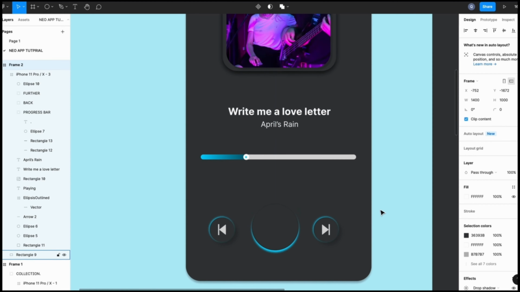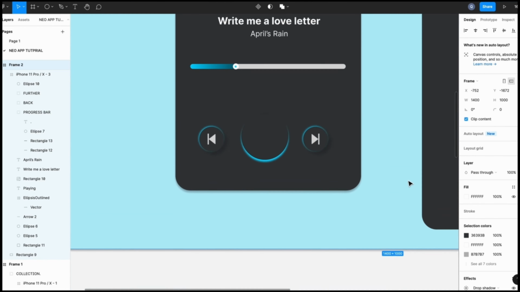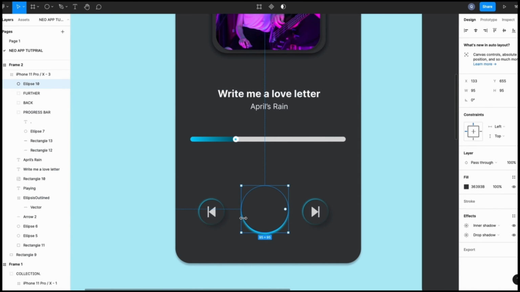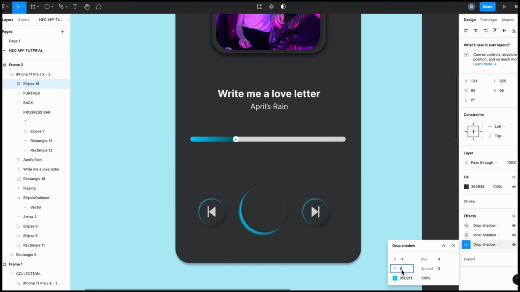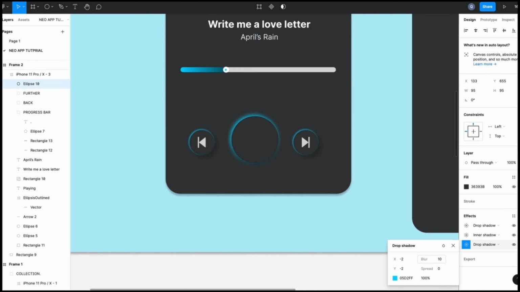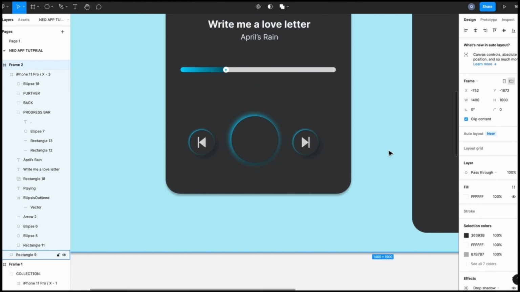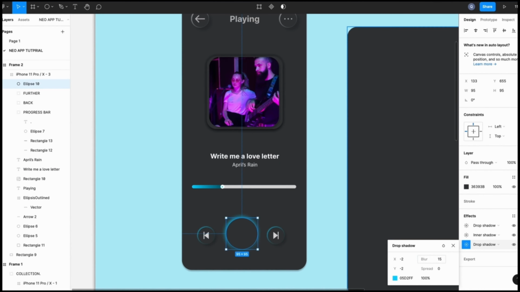I'm not following the one from the example because I would like to improve it. Therefore, I would like to give the play and pause button the impression that it is pressed. So it looks like the button is pressed inside. I added another effect to it, so I'm adding drop shadow of X and Y -2, 15 of blur, and blue at 100% of intensity.